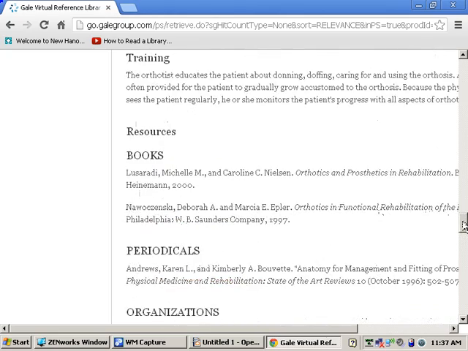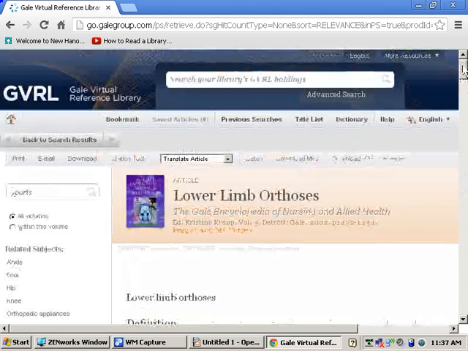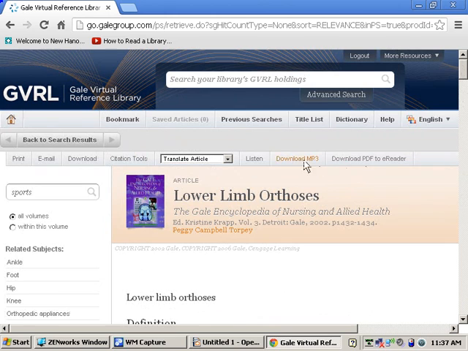We scroll back up to the top. We have other options to choose from. We can download it to an e-reader. We can also download and listen to the article on an MP3 player. We also can use citation tools to actually put it in a particular format.